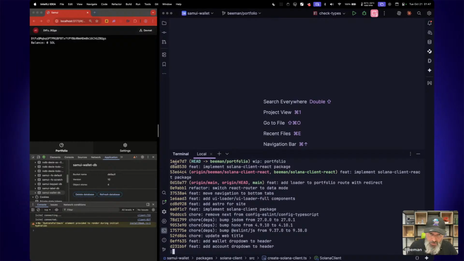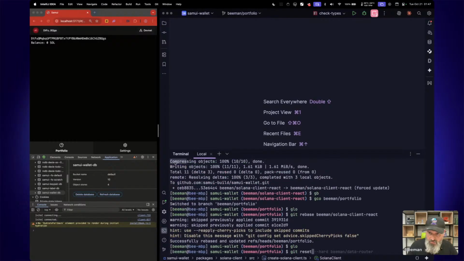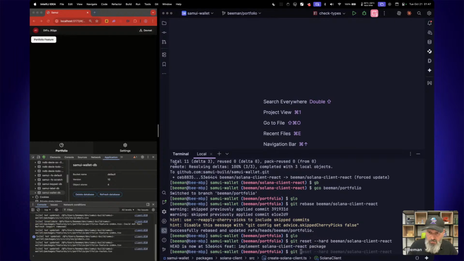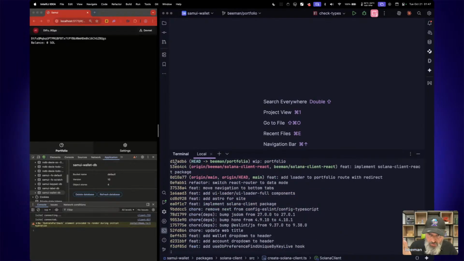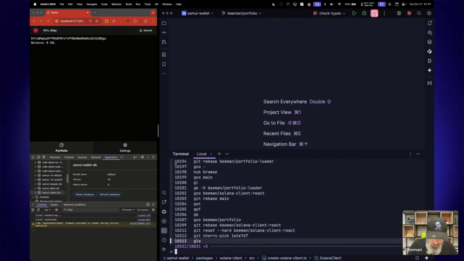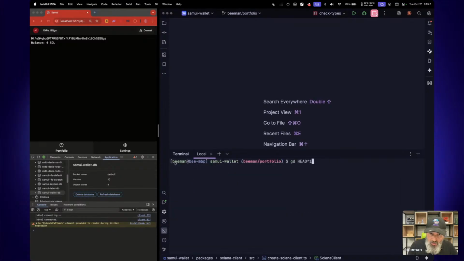So what am I going to do? I'm going to take this commit hash right here. I'm going to say git reset hard bman Solana Client React, and I'm going to say git cherry pick this one. Now, when I check, I only have 1 commit between the 2 of us. And I can see what I actually changed in this branch.